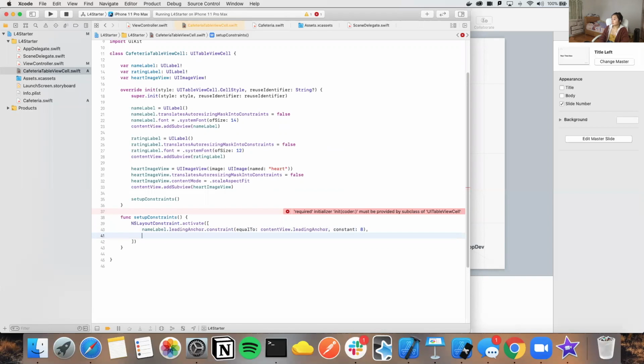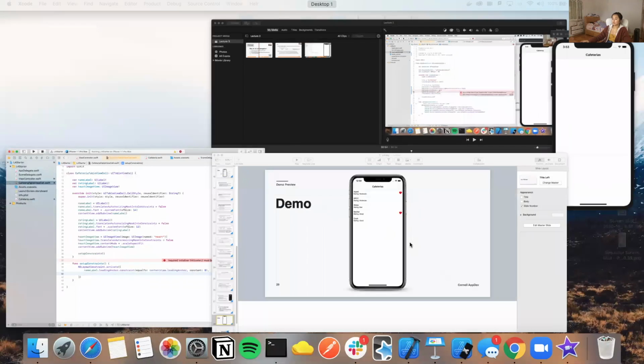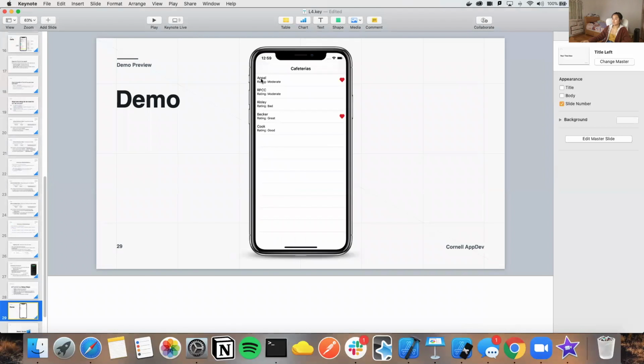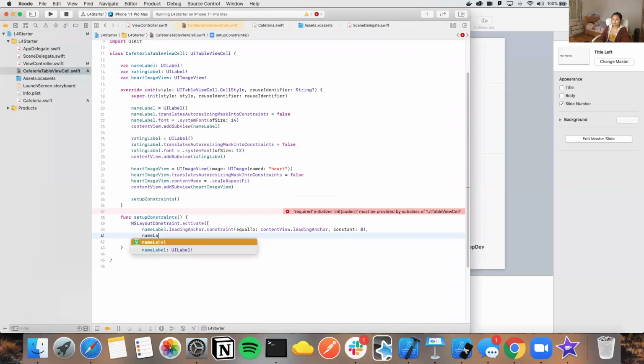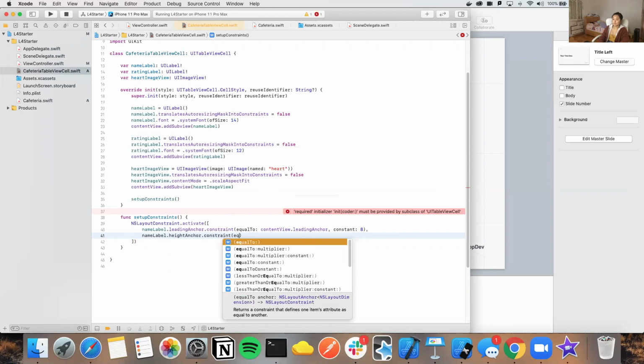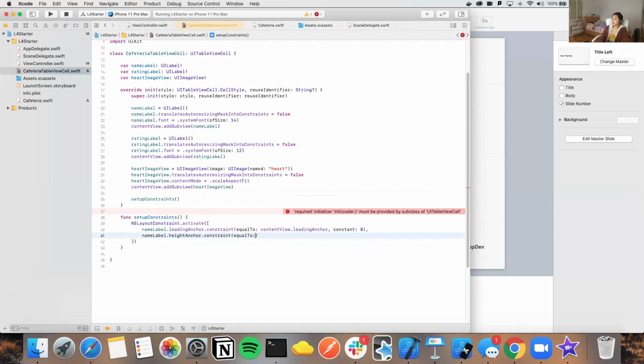We also want to give the height of the label. So how much space should this take up in terms of height, right? So let's just say name label dot height anchor dot constraint equal to constant. And for now, let's just say the label height would be 16, right?